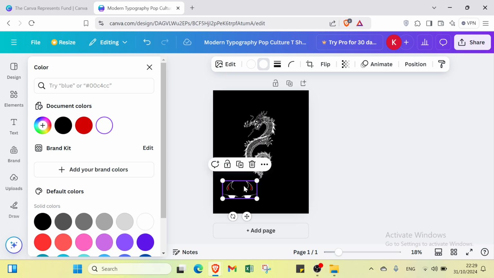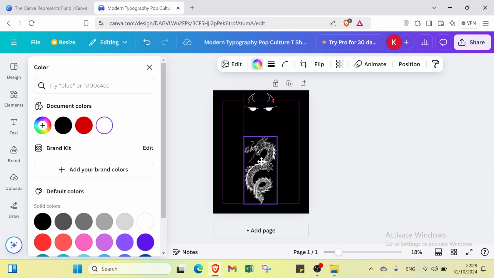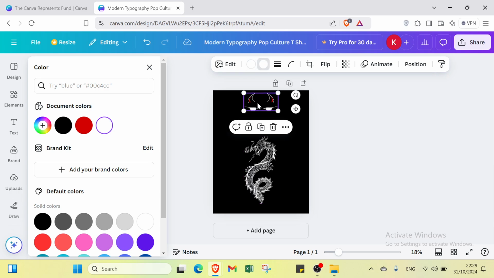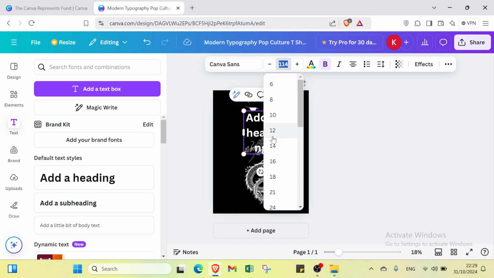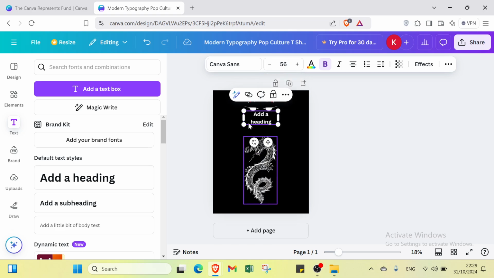Also I will modify the size. I will put it here above of the dragon, as you can see. Then I will add, for example, a text. You will just go to the text and you add a heading, for example. Then you will just modify the font size. For example, I will put it here, for example, 56.